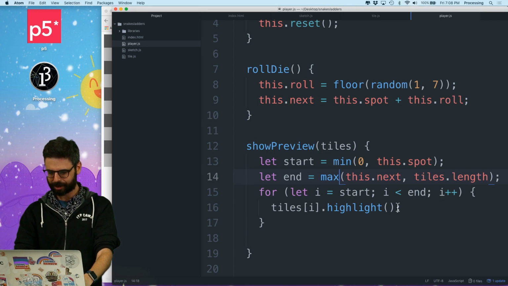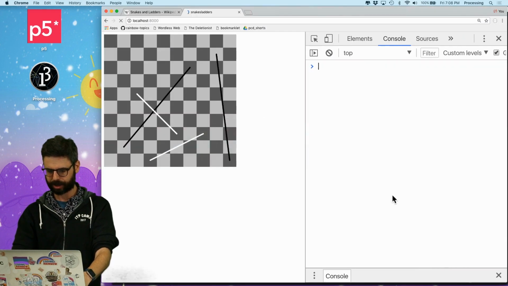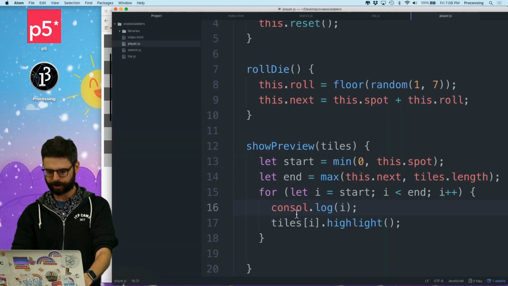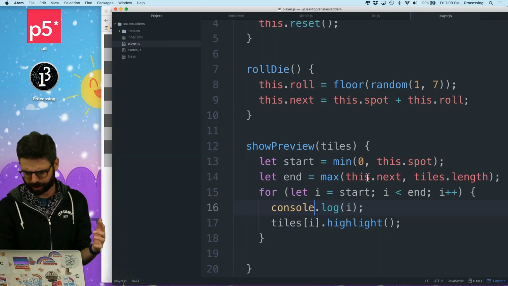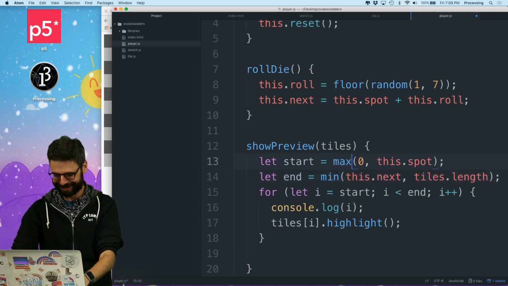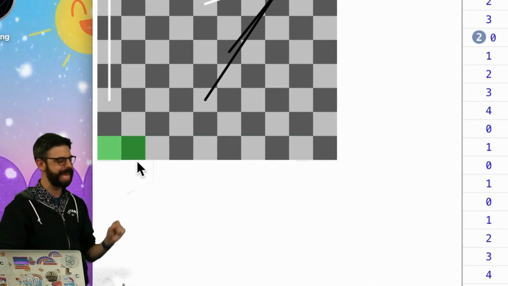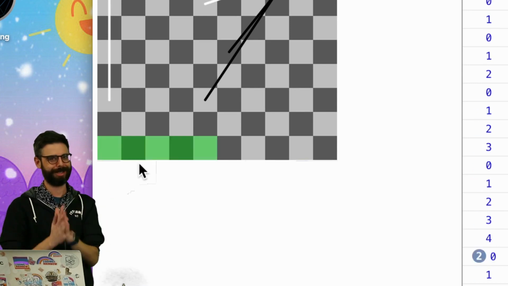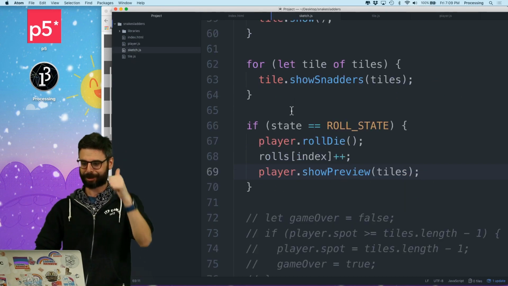So let's look at console.log i right here, just to sort of see. Whoops. The E key on my computer barely works. -1. It's still got -1. The minimum, no. I did it backwards again. Okay, here we go. There we go. Okay, so we can see here I'm getting that preview. Perfect. I'm getting that preview for state 1. Now, I'm not doing anything but doing that over and over again, but that's great.